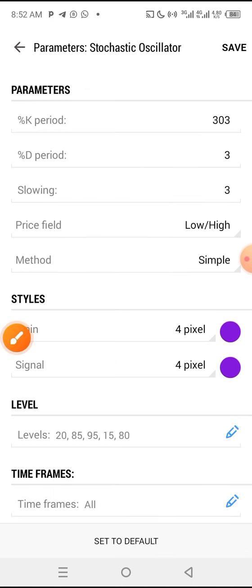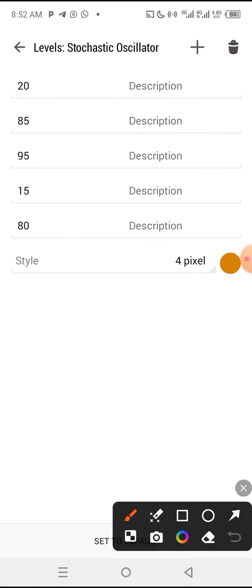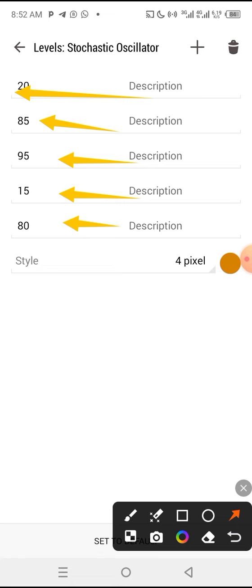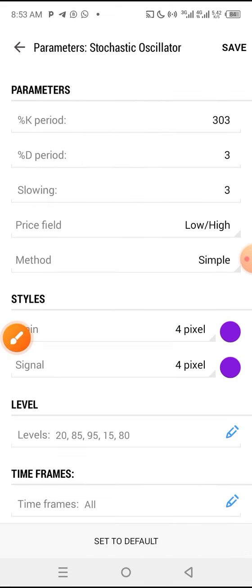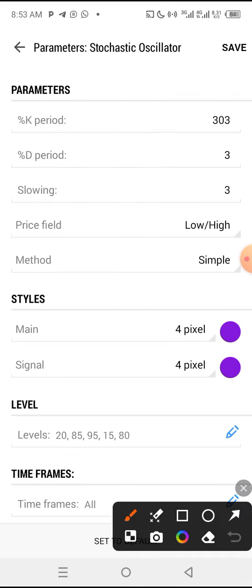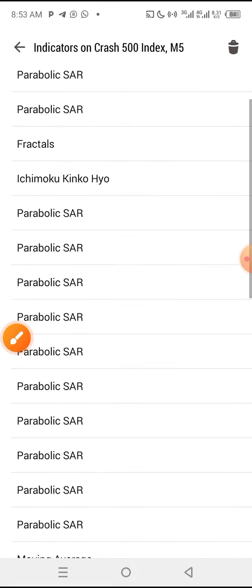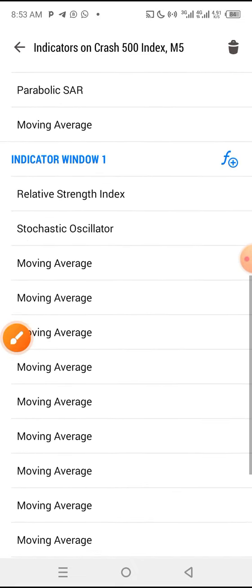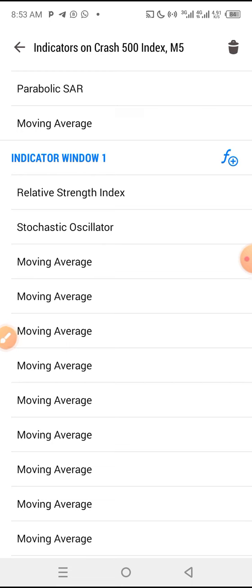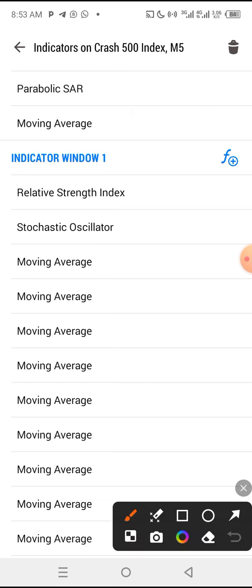On the levels side, you tap on it. Then the levels should be, remember I said you can take a screenshot: 20, 85, 95, 50, 15, 80. Then you make it 4 pixel. You choose any color of your choice. Then you click on the backward arrow, right? And click on save at the top side. All right? Click on save at the top side. So immediately it will appear on your window.